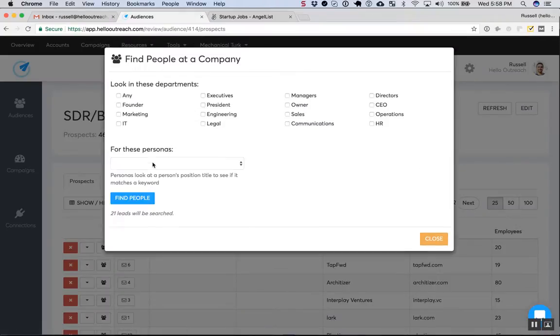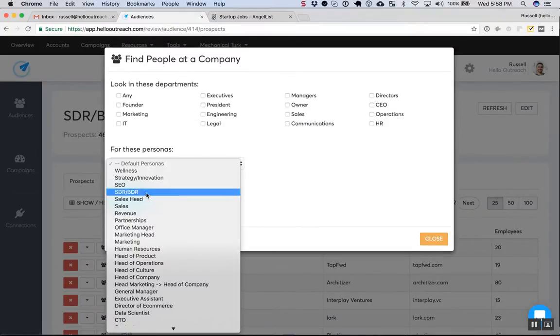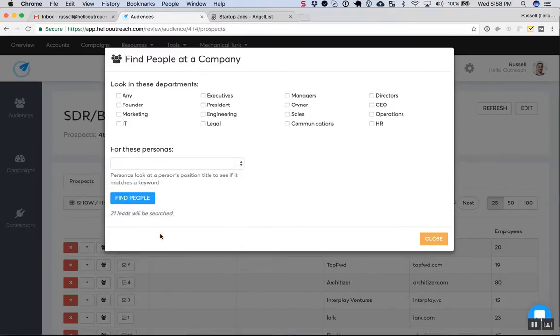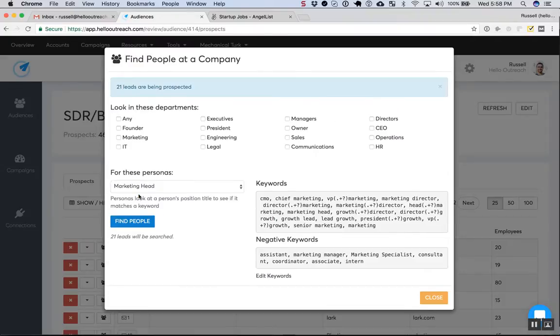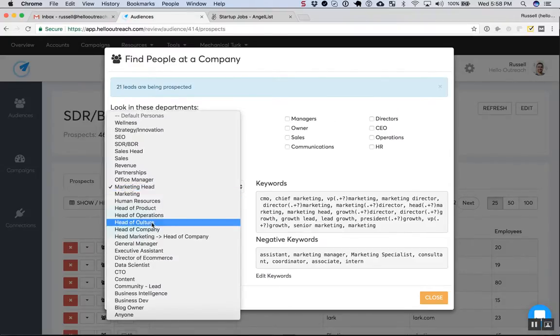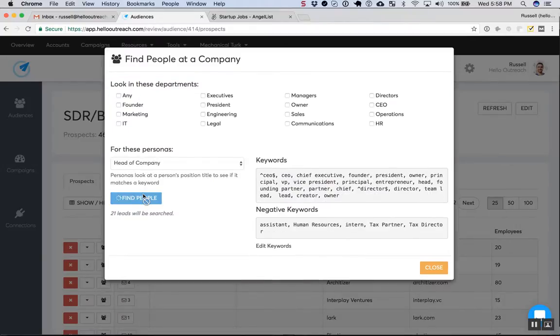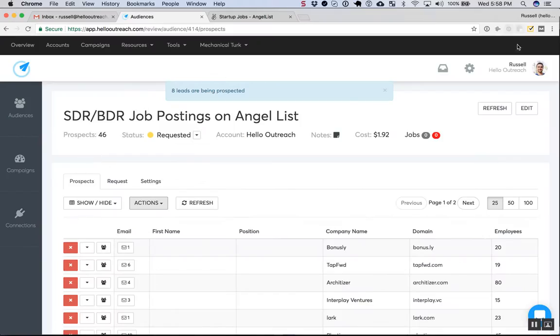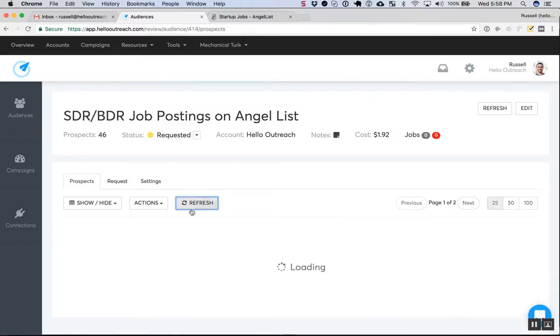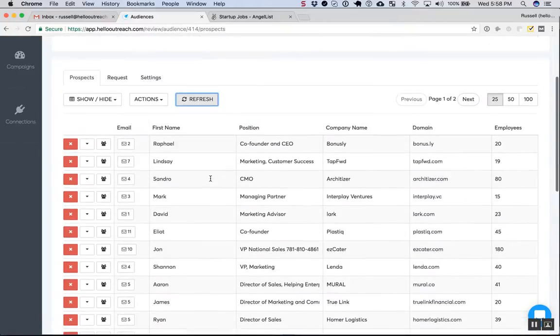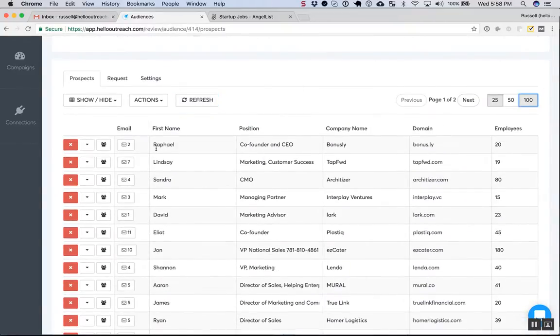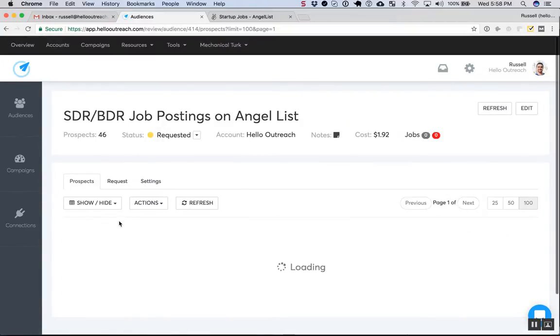We want to go through and do it again for our second priority. Second priority was head of marketing, so marketing head. Find people. We don't really need to go look. We can just do the other one right away. And our last resort was head of company. Head of company. All right, so we probably should have all our jobs done. We refresh the screen. Cool. Looks like we were able to find somebody for every company that was in here.